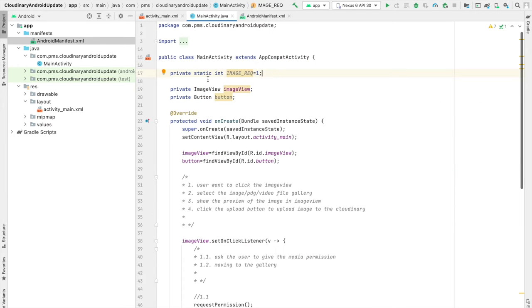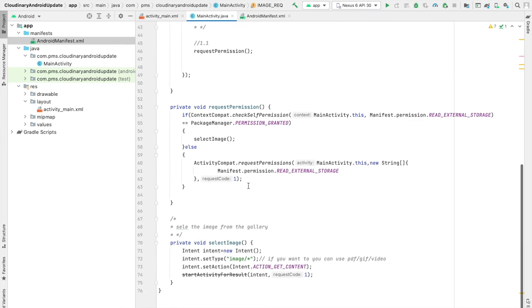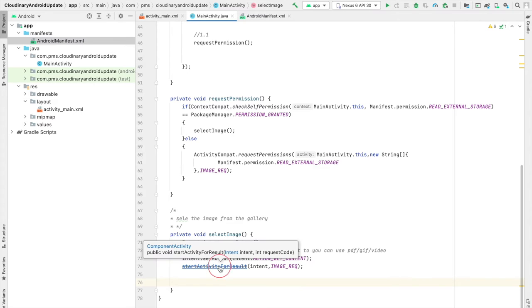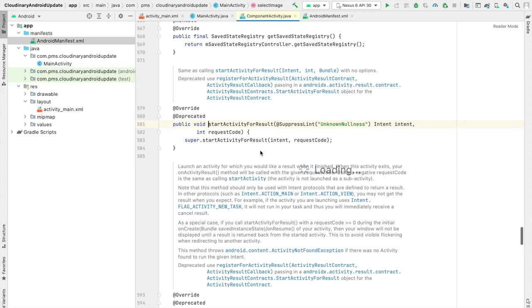Afterward, I created one integer. So I copy this integer, and I paste it here and here as well. And the only thing I have to mention, this is deprecated, right? So if the line says we can't use it, this works, but in future they are going to remove it, right? So I just click and go inside startActivityForResult, and I can see why it's deprecated.